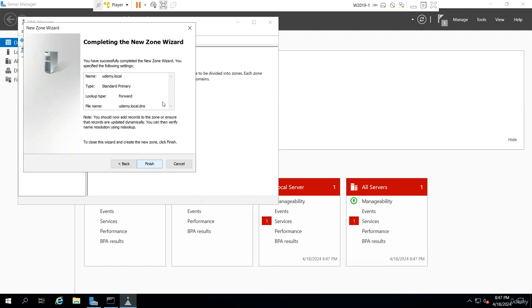Now, there is something that I need to modify, and you'll see what I'm talking about when it comes to modification. But look, udemy.local, primary forward, and there's a file. This is actually the database of DNS.